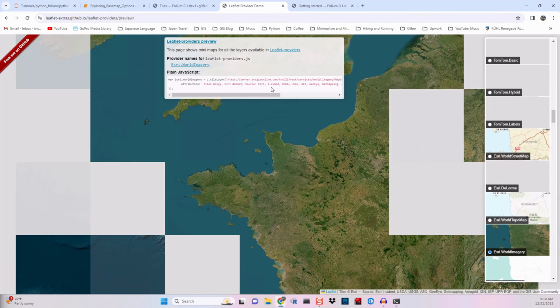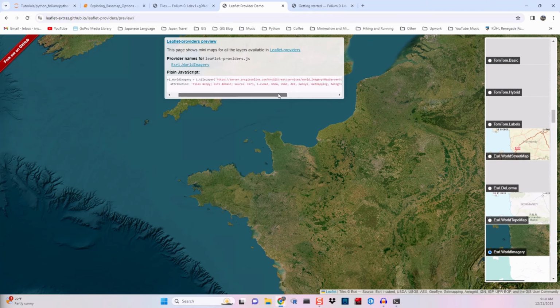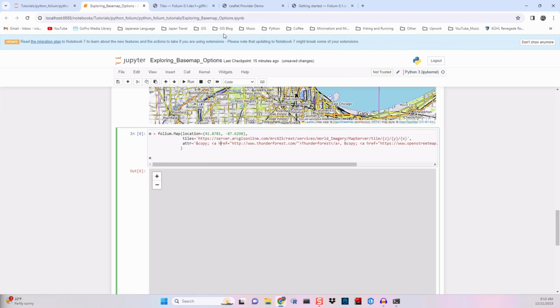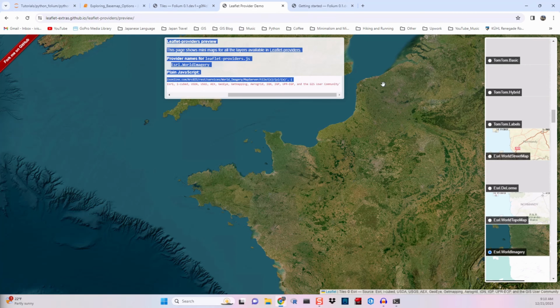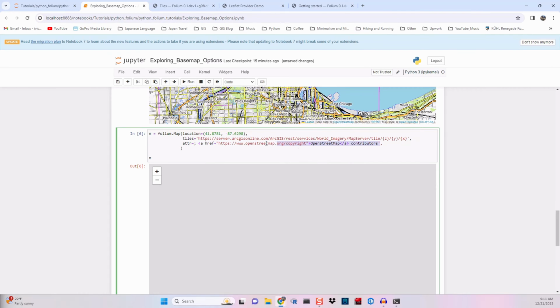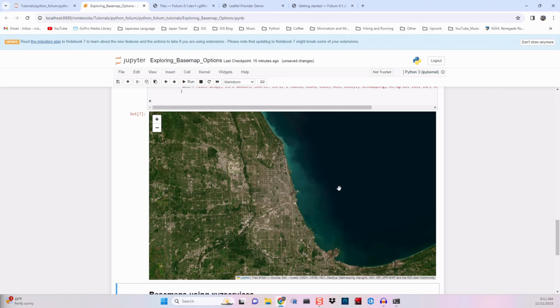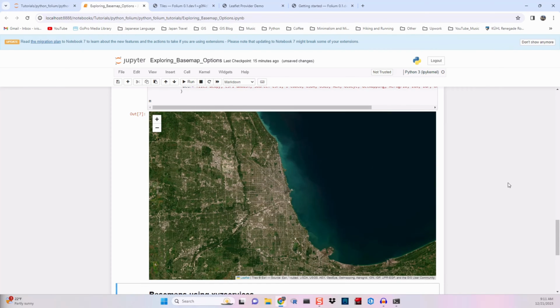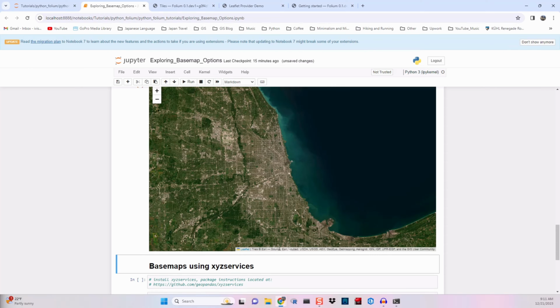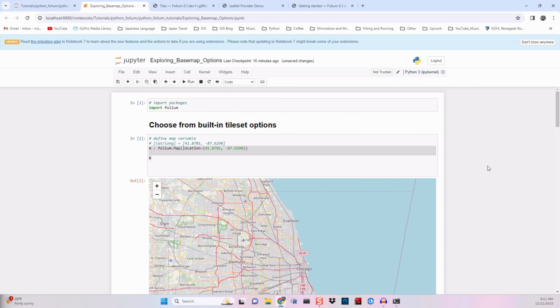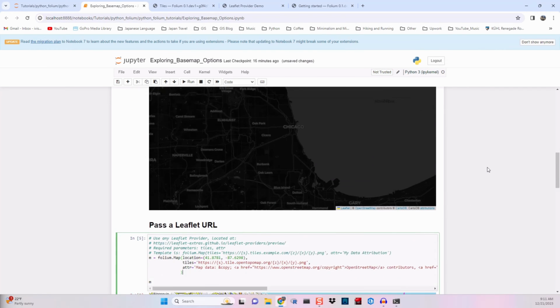Let's try Esri World Imagery. It doesn't have any particular access requirements, so we'll copy and paste our URL right there. And we'll also copy and paste our attribution. Okay, let's go ahead and try running this one. And there we go. So yeah, now we have an Esri world imagery centered around Chicago, and you'll see we've properly attributed it to Esri. Okay, so you know, this kind of stuff can require a little bit of experimentation sometimes. You might need an API key, but we have now used some of Python Folium's built-in tileset options, and we have also passed a leaflet URL.